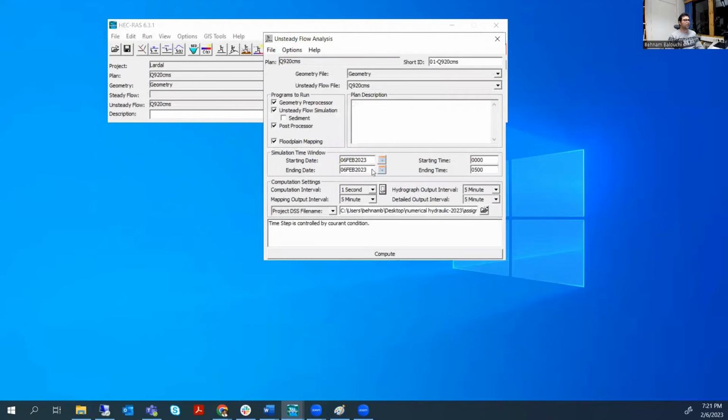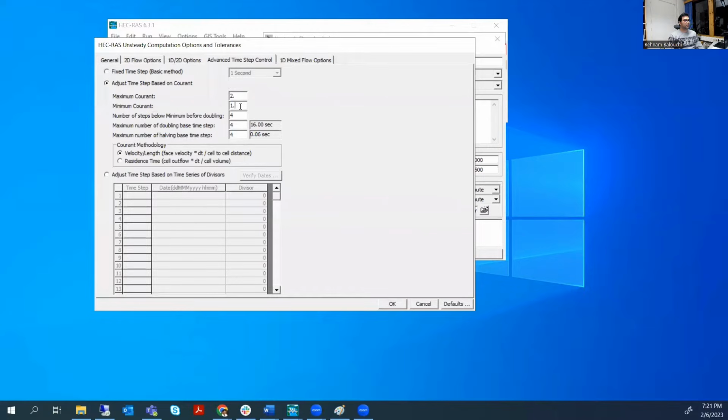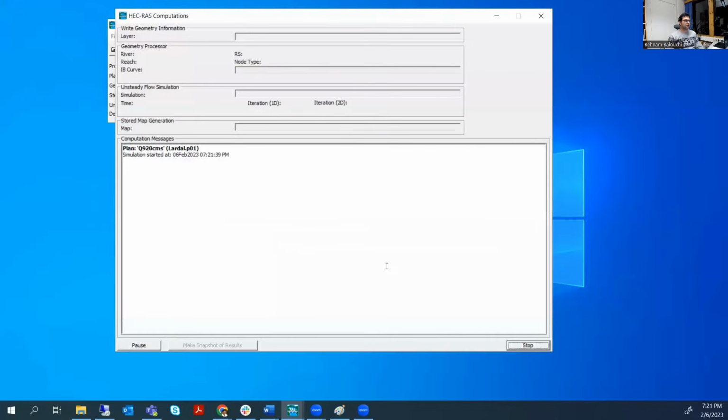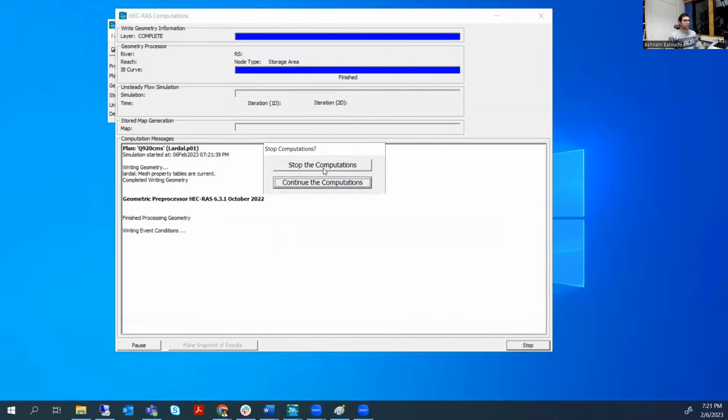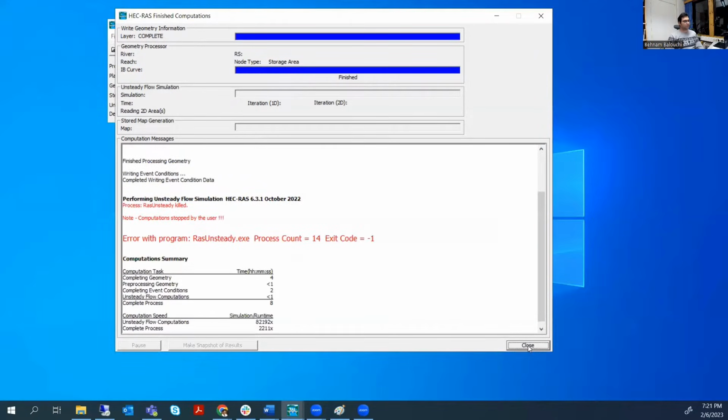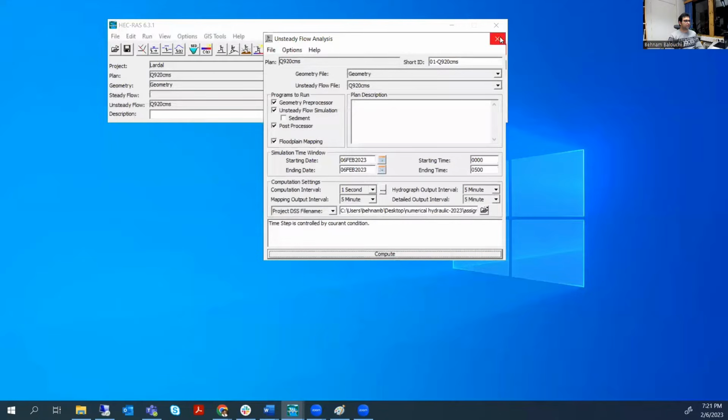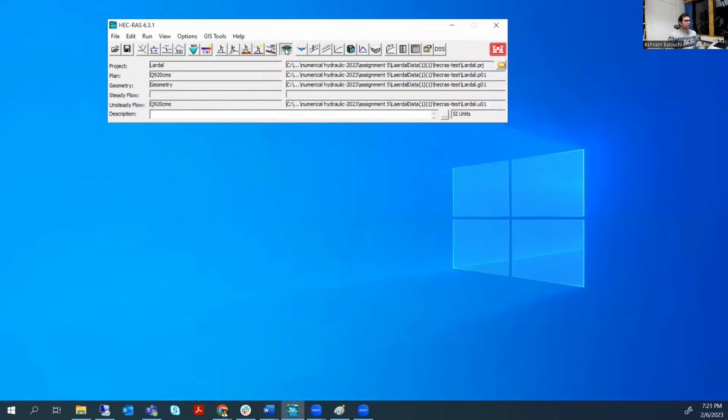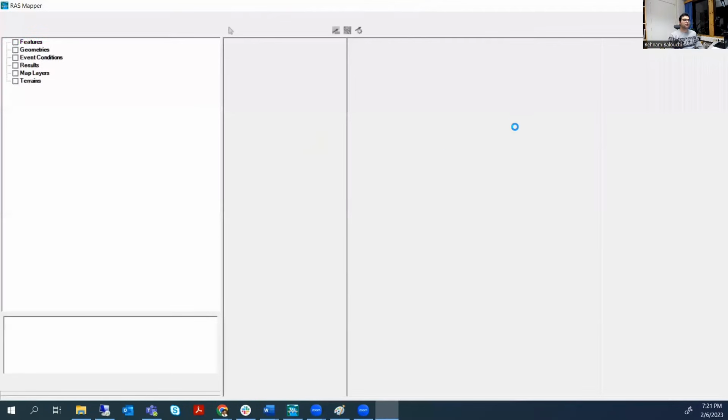So I change it to this value, and then you can see it runs. But I stop it because the previous one is done. Okay, now we are going to the RAS Mapper to see the results.